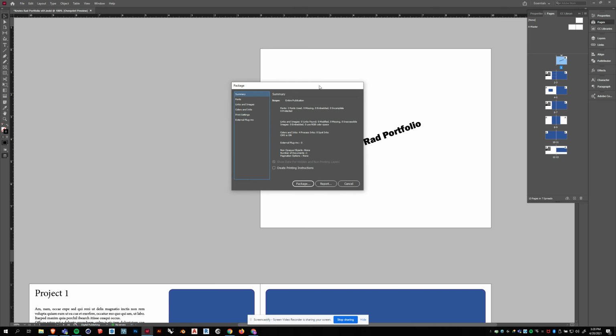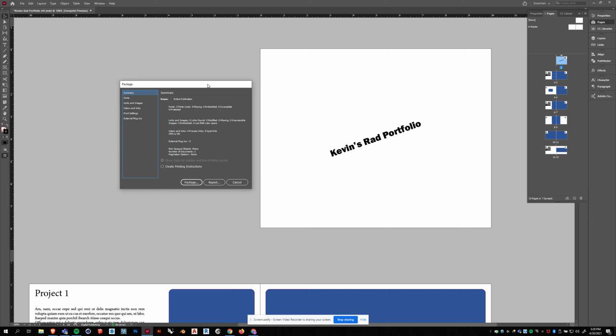Now here, basically what I'm looking for in this first window is just right here, links and images, 0 missing. I mean, that's key right there. If there was an image, like one of these blue boxes was an image and that image was missing, that tells me that right there. And then I got to go through my project and sort of figure out what the heck isn't linking correctly.